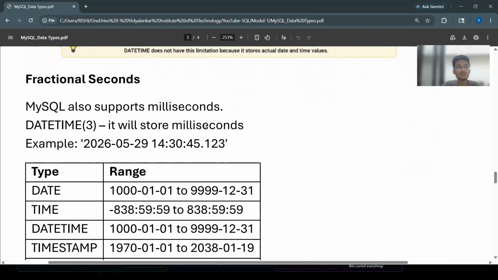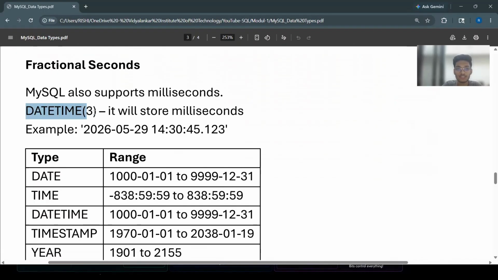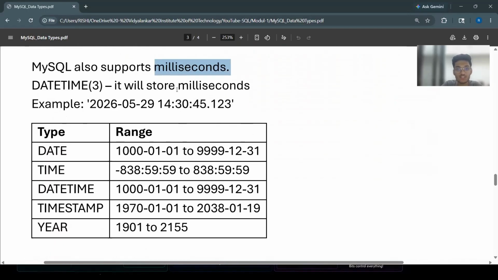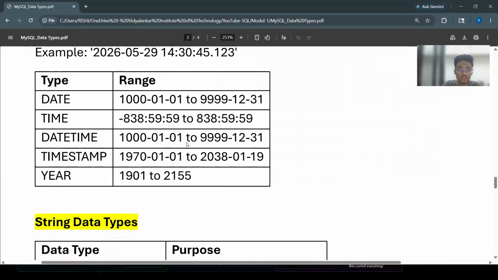Then, we have already discussed this datetime. In the demonstration I used datetime 3, which will support milliseconds also. It will store the milliseconds also. So this is the overview about the datetime data types. You can go through the range of a datetime.